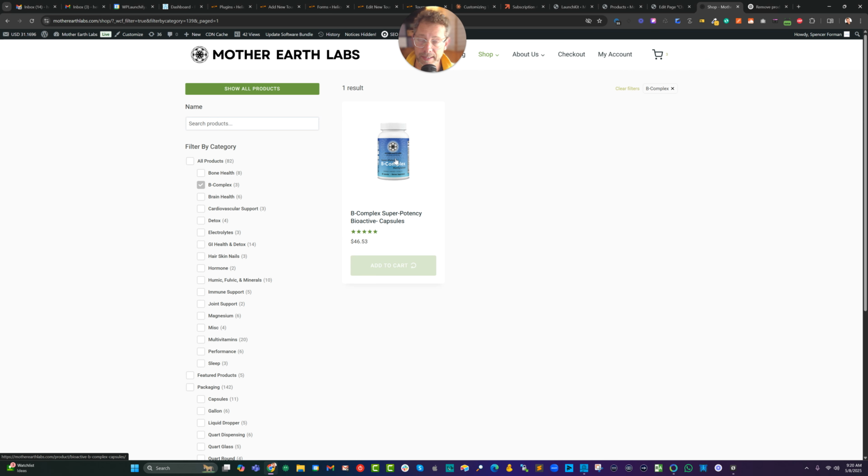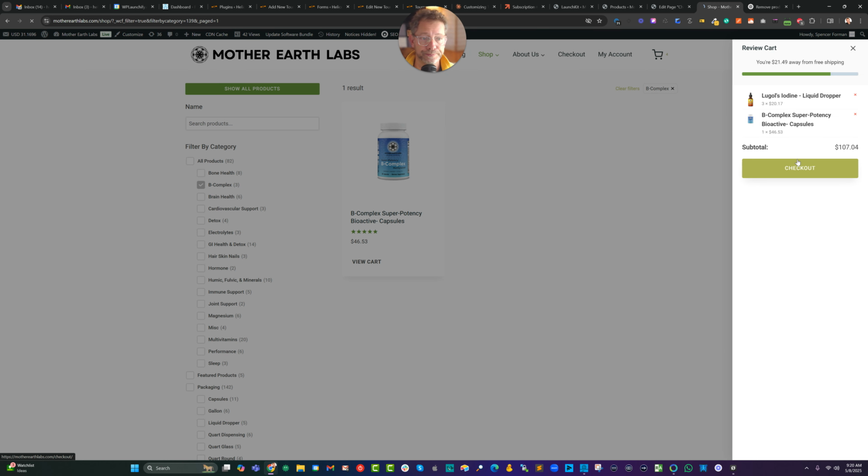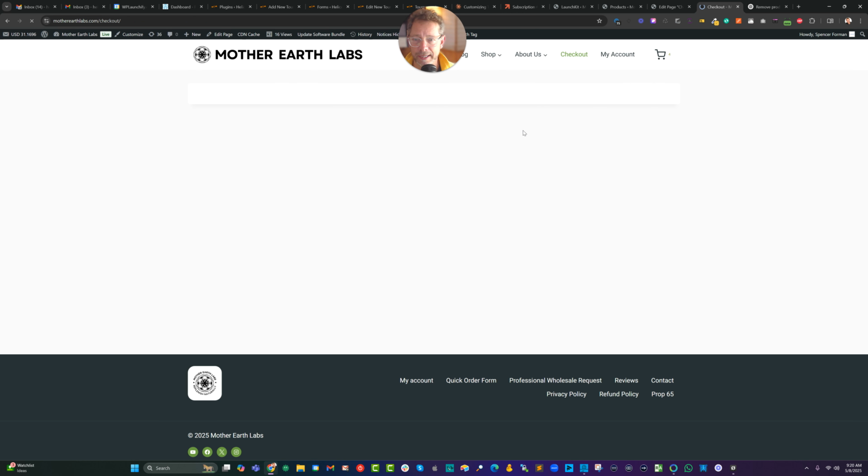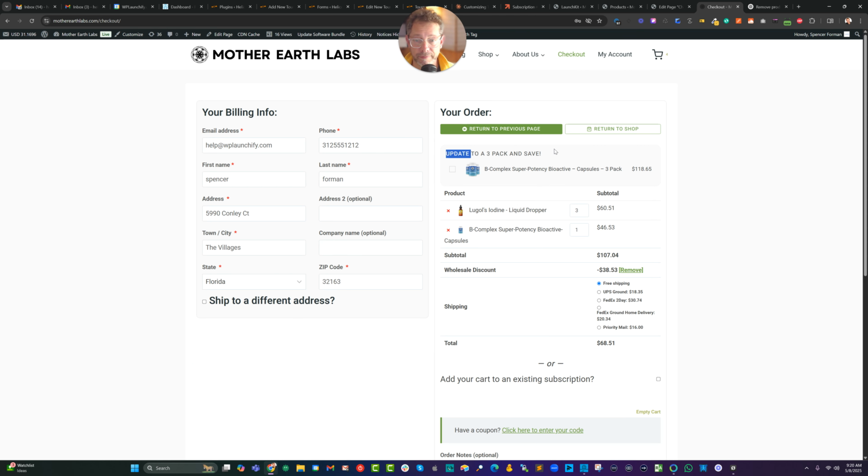First of all, let's add the B Complex product to the checkout, which is using pretty much most of the standard WooCommerce stuff. When I go over to the checkout to review the order, we'll see that I've got some Lugol's iodine and other things in there. But here's the important part. Watch what happens when I use the LaunchFlows order bump. Notice I've got an update to 3-pack and save offering. When I add this, it will automatically remove the single product so that the person gets the 3-pack instead.